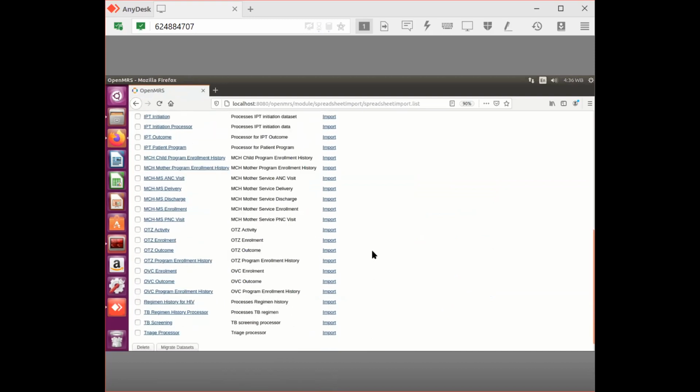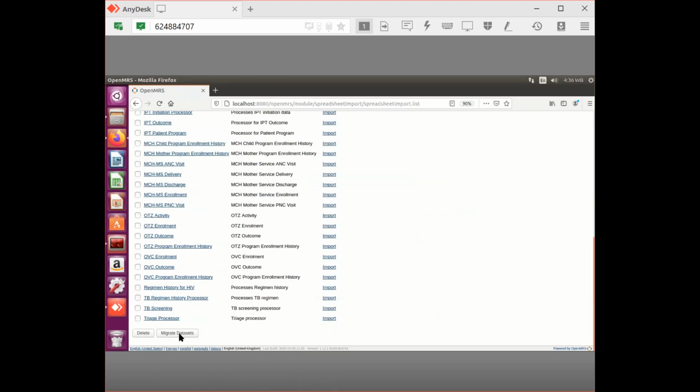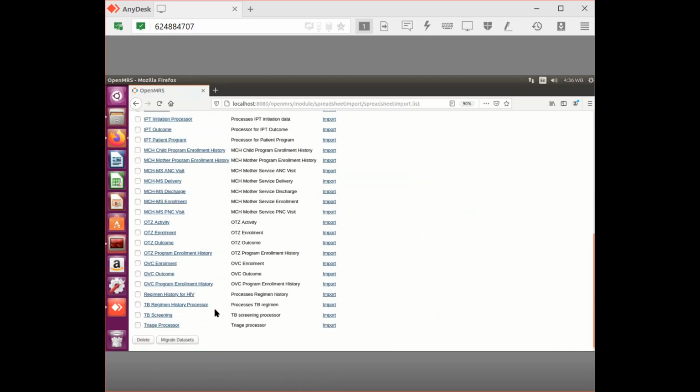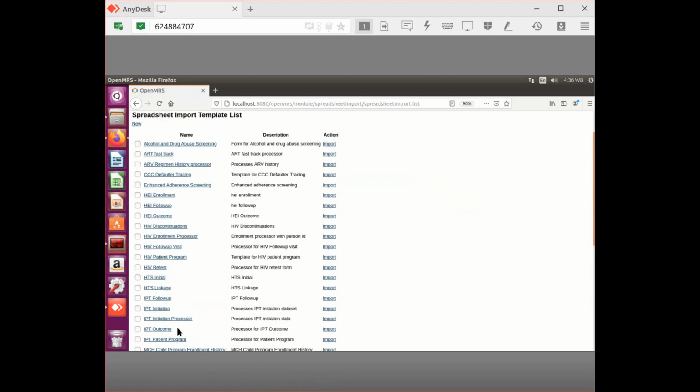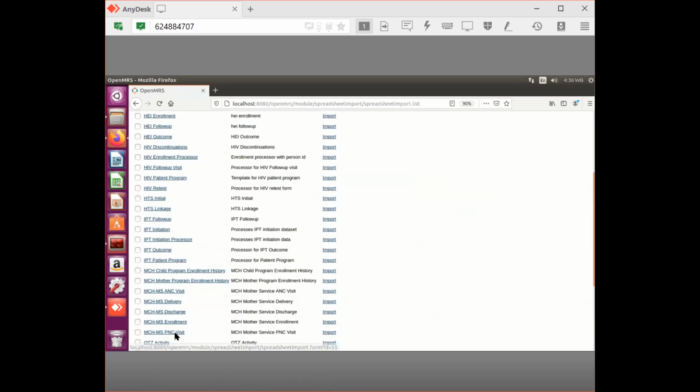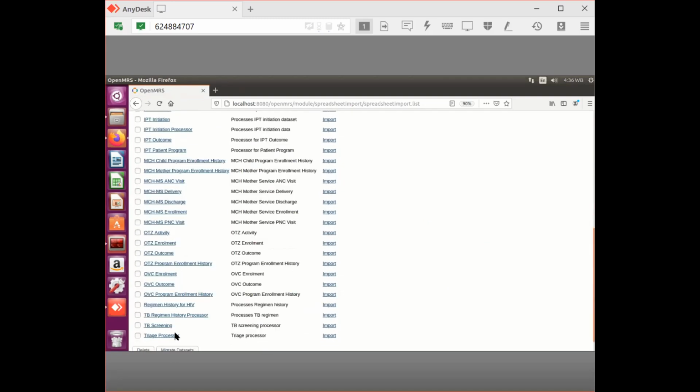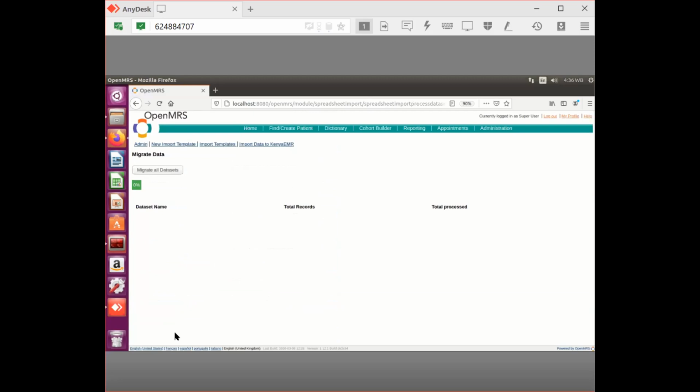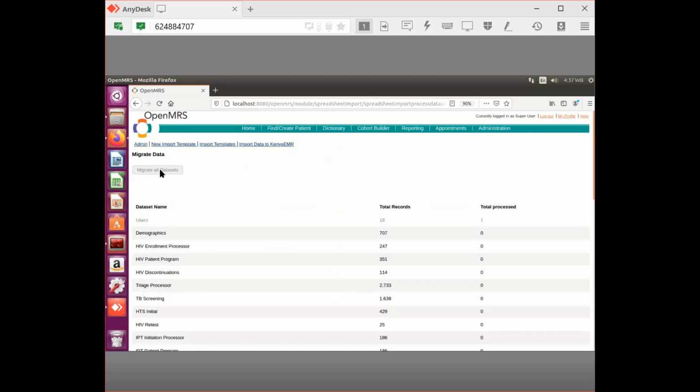So from there, I can easily click migrate data sets. There's nothing more that I'm going to do but just click on migrate data sets. When I click on that, it brings me to this page whereby I would want to migrate all the data sets that I was shown in the previous page. I click on migrate all data sets for the process to start, okay? Depending on the specification of the machine and the size of the database, the time of completion varies.